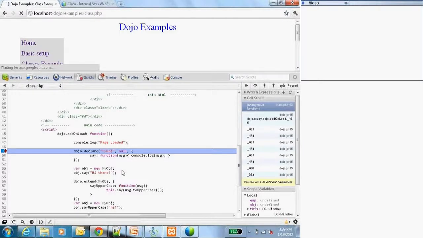Here what we are trying to do is declare a class which is called myObject. The name is a bit strange here, and there is a null after that. The second argument is about whether you want to inherit some class.